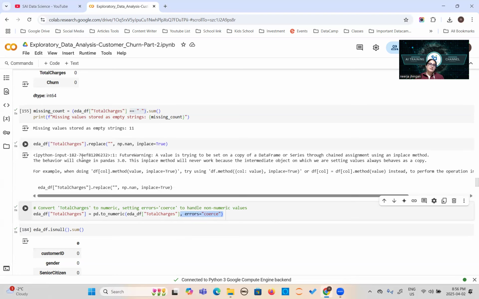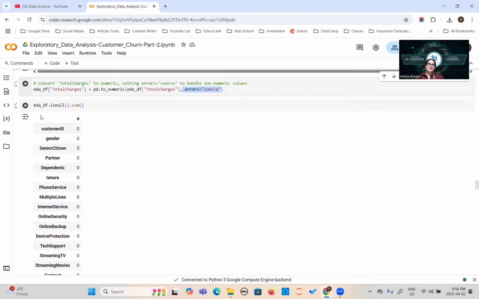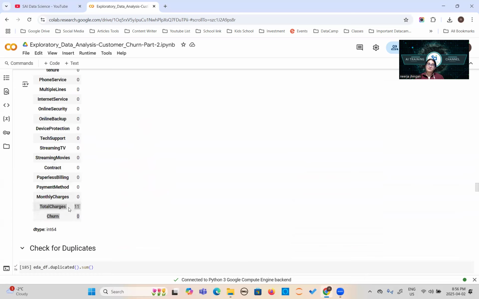And then here I have replaced with np.nan as well, and then I am converting the total charges to numeric. If there is any non-numeric value, it becomes NaN because we have replaced it with NaN. As I told you, otherwise it will throw the error. Now look at this, we are checking isnull().sum(). Now it is showing you 11.